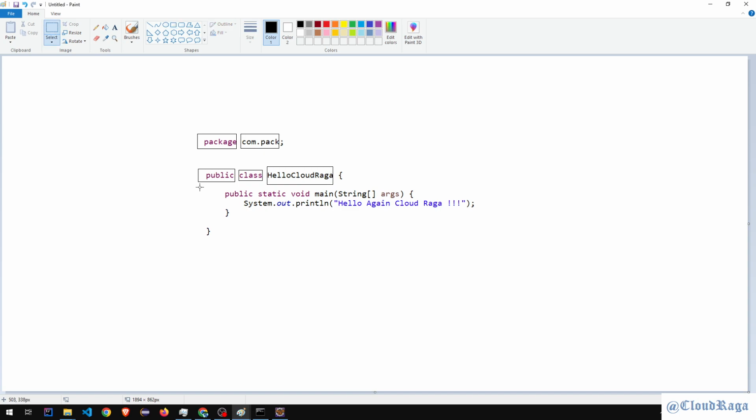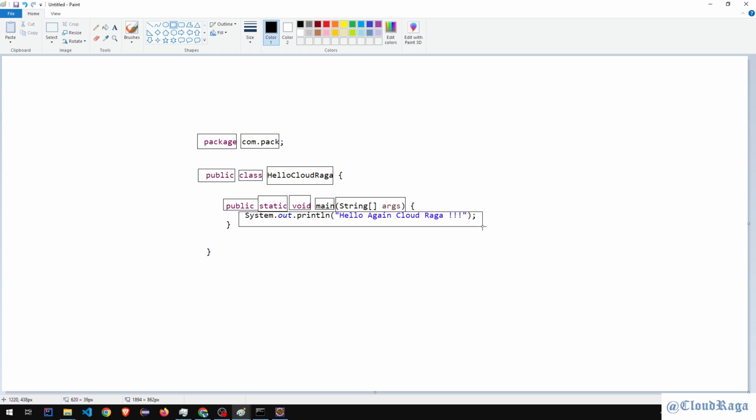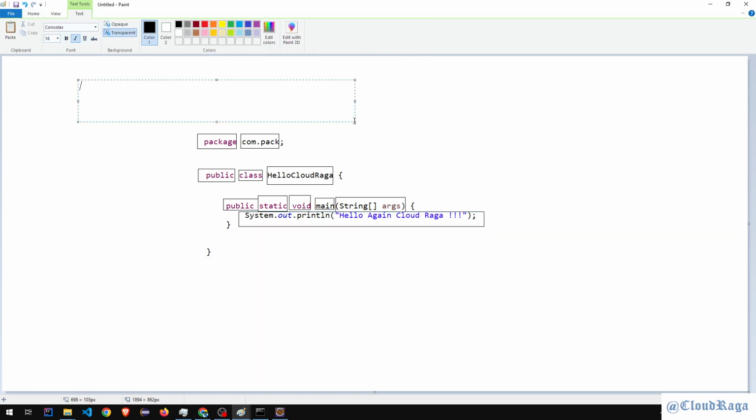Then one more keyword, public. Then static is one more keyword. Void, one more keyword. Reserved keywords of Java. Then the method name. Then certain things. Then these statements.